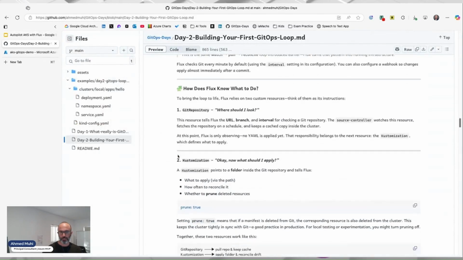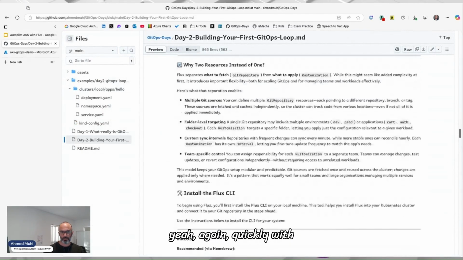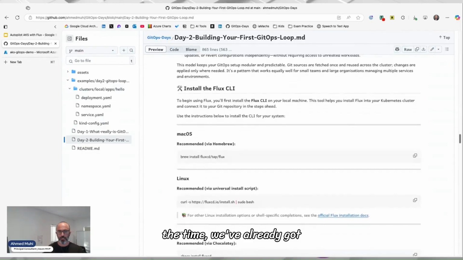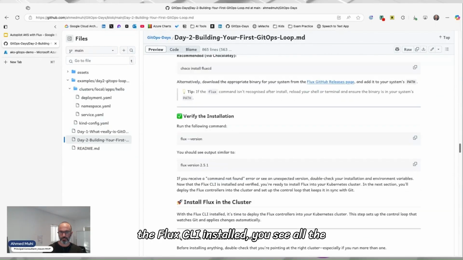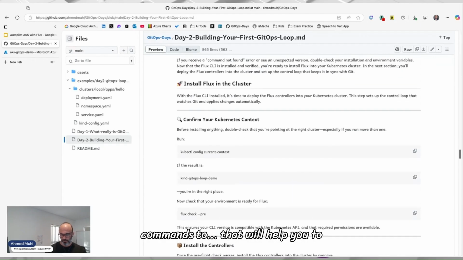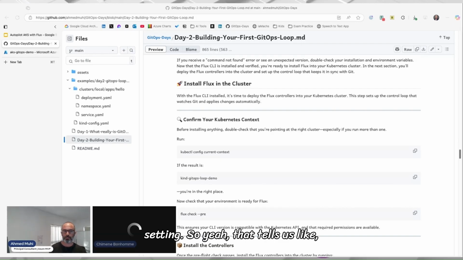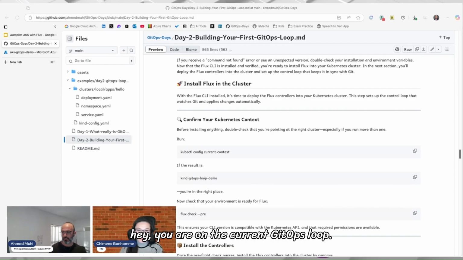Again, quickly with the time, we've already got the Flux CLI installed. These are all the commands that will help you install Flux. Before we start, we need to make sure that we are in the right Kubernetes cluster setting. That tells us, hey, you are on the current GitOps loop.